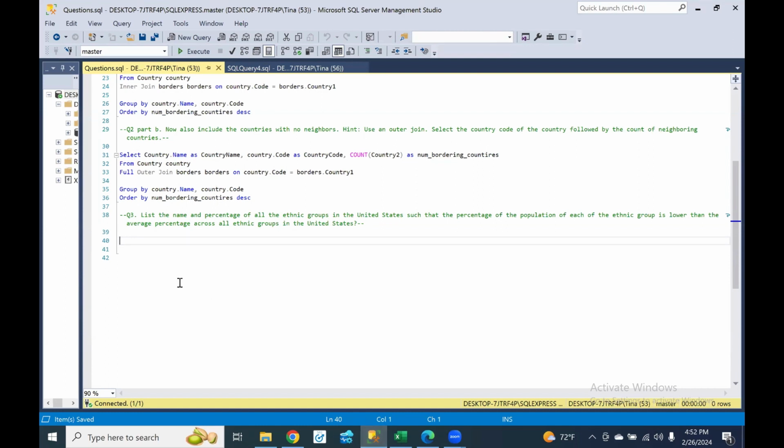Okay, for question 3, it says list the named percentages of all the ethnic groups in the United States such that the percentage of the population of each ethnic group is lower than the average percentage across all ethnic groups in the United States. So I want to take a look at the ethnic group table just to see what I'm working with.